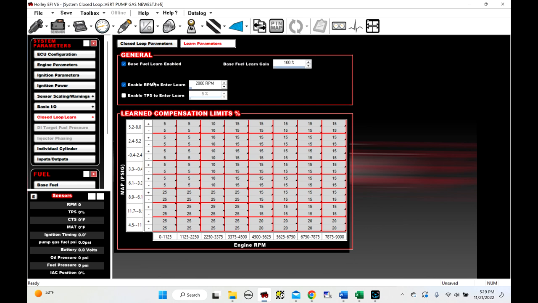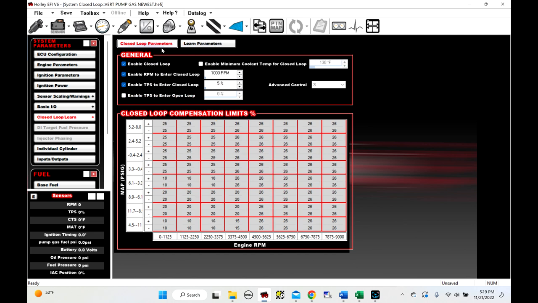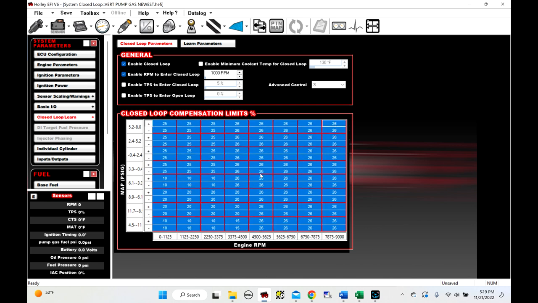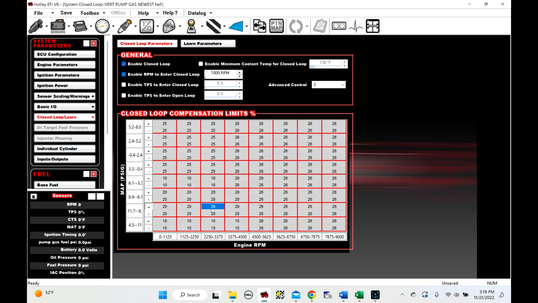Same thing with learn, it's got a TPS to enter learn. So what is under here? We've got two different axes, and they correspond with the fuel table, and this is compensation limits. This whole table is compensation limits. What that means is if the car is hanging out right here when we're driving down the road, at 2,500 RPM and 5-ish inches of vacuum or something, then this is only going to allow us to add or remove 10% right here.